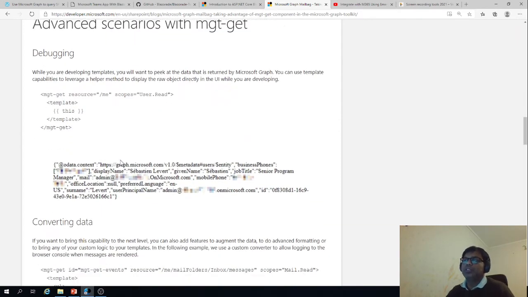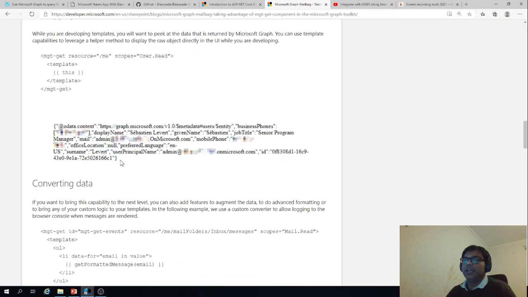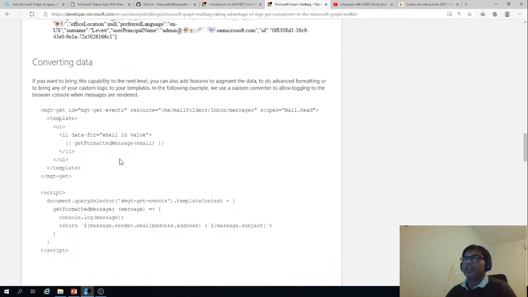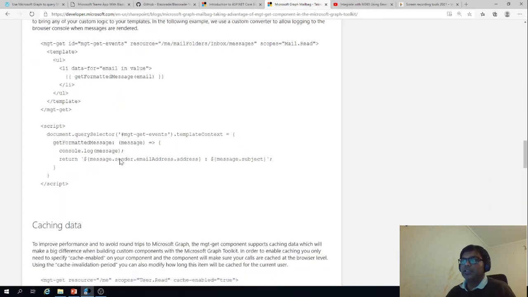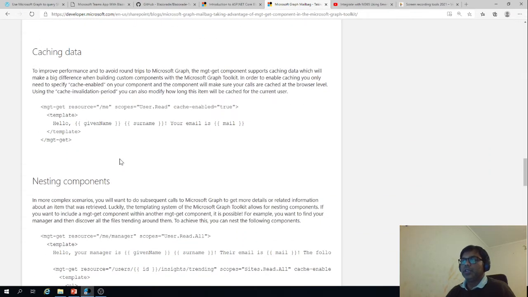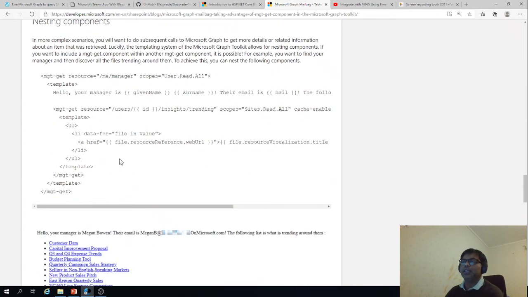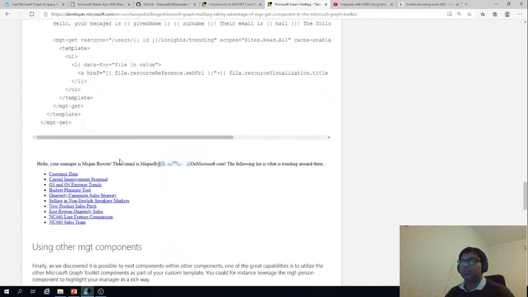If you want to see what kind of data you are getting, this component can be easily used to do that. You can just mgt-get any of the components, any of the information, and then you can decide how to display this data later, and also he has described the converting data scenarios here. Caching data, you can cache the information, and then you can use it later. And the nesting components concept he has also described.